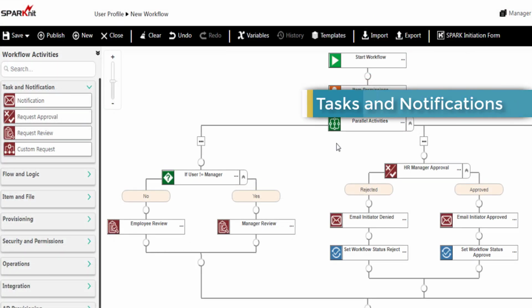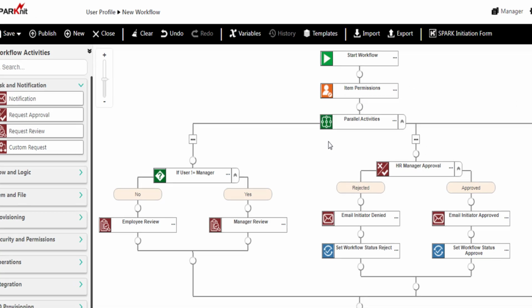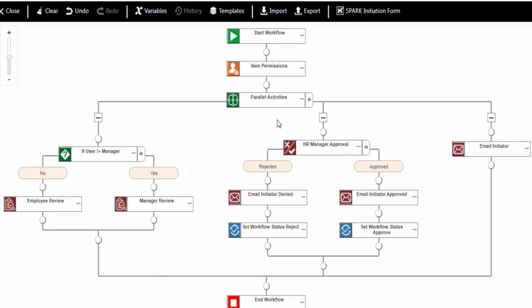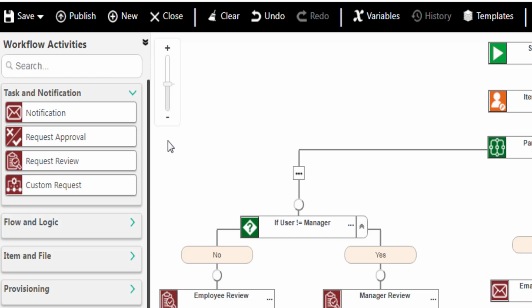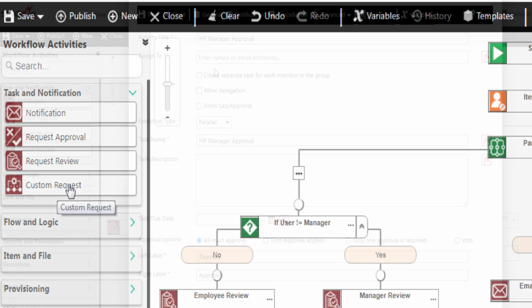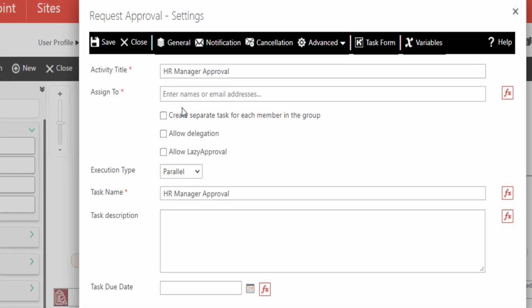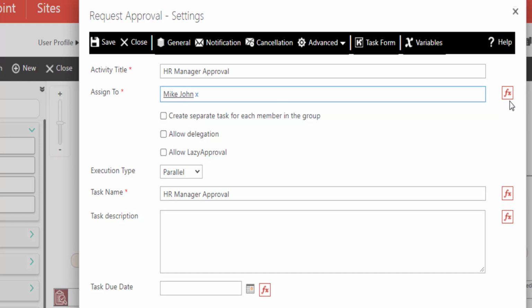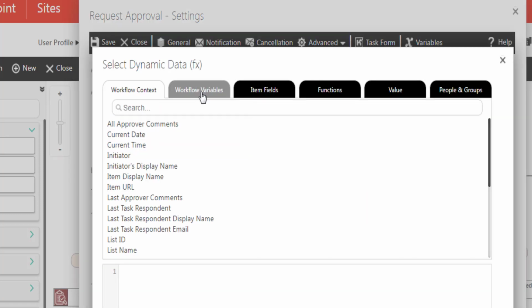Tasks and notifications. Each organization has several administrative tasks. With Spark Workflow you can automate all kinds of tasks, regardless of the complexity of the flow or the logic that you have. There are several request types, like request approval and request review, or you can customize your own requests using the custom request type. You can assign a task request for one user or a group of users. Furthermore, you can assign the task request for a predefined user or a dynamic one using workflow variables.